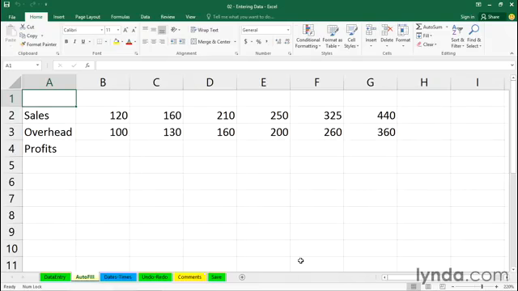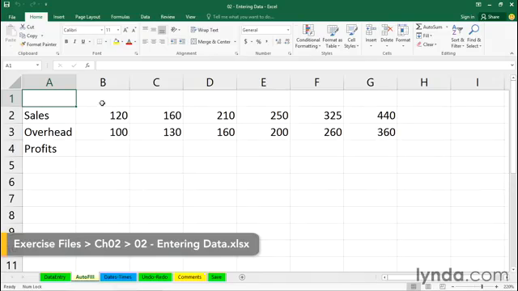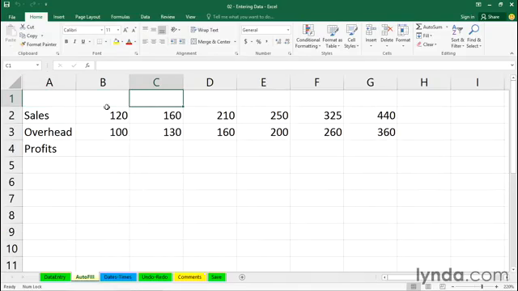We're on the worksheet called AutoFill in our workbook 02 Entering Data. We want to put in months at the top here. Now, the AutoFill feature allows us to quickly put in monthly entries and day of the week entries, as well as a few others. So let's imagine I need January here.